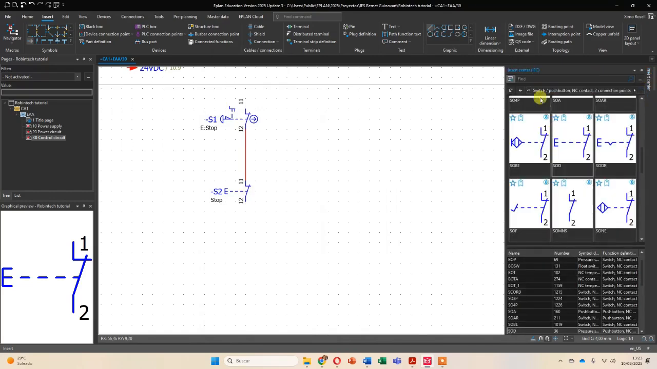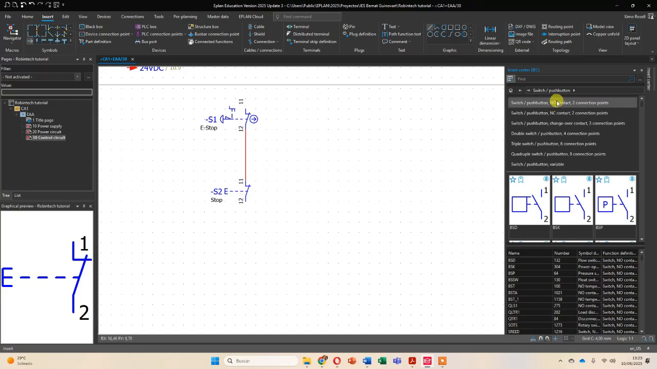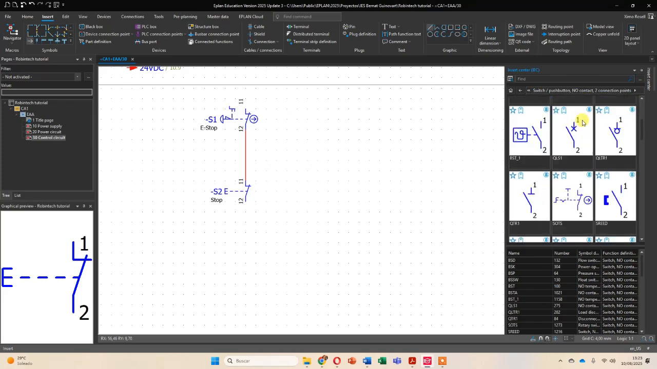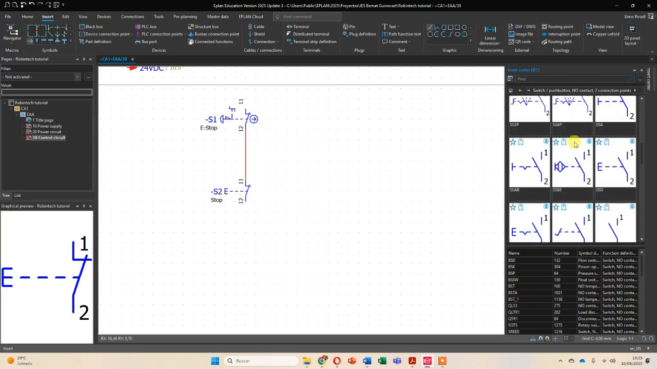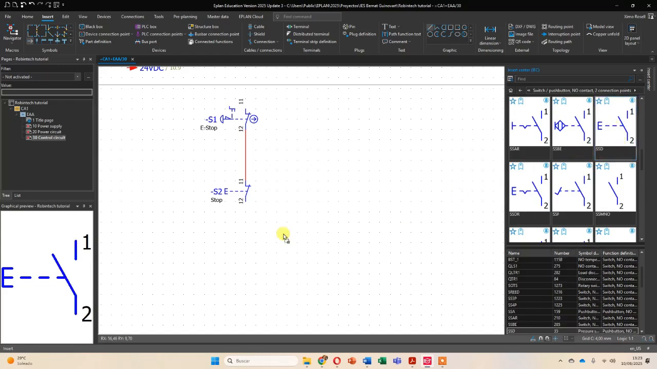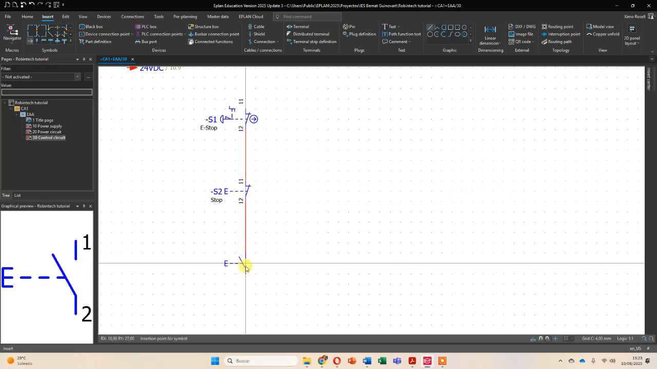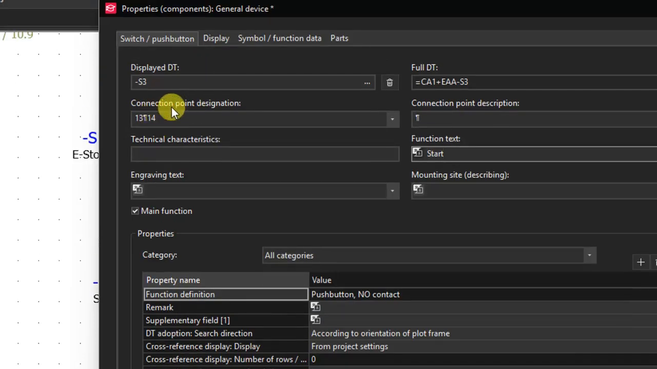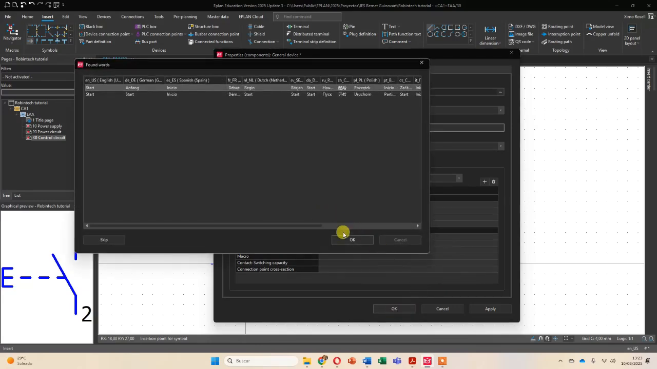Next will be a start push button, so we choose normally open, and I'm going to choose SSD. I will place it here, S3, start, and as you can see, now the connection points that we will be using are 13, 14, because it's a normally open push button.